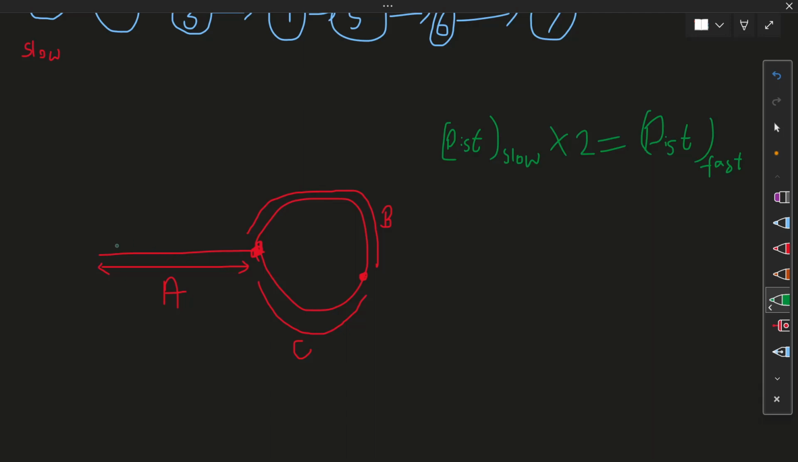So let's suppose fast starts from here, then does some looping, and at the end reaches here. So what's the total distance traveled by fast pointer? A plus some number of times B plus C. Let's say m number of times B plus C, plus B. This is the distance traveled by fast pointer.